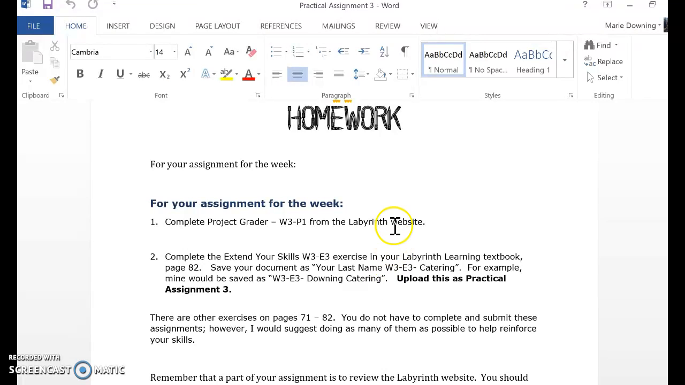Also know that you have to complete these exercises on the Labyrinth website in order to get all of your points for the Moodle assignment that you upload. So even if you do perfectly on the Moodle assignment, if you have not done the Labyrinth website assignment as well, you're not going to earn all of your points. So make sure that you complete both portions.